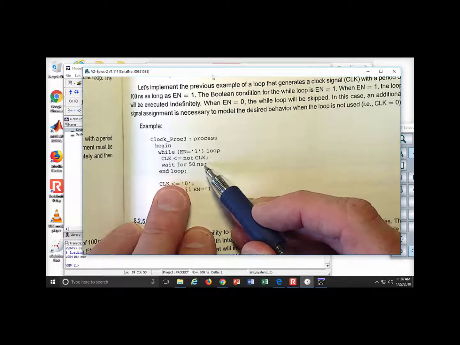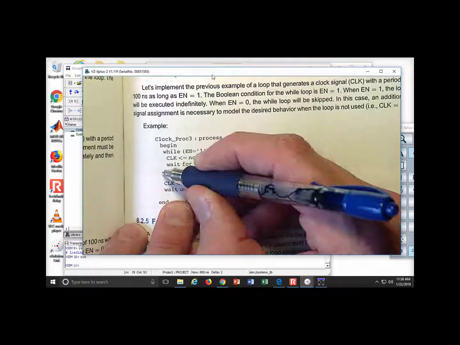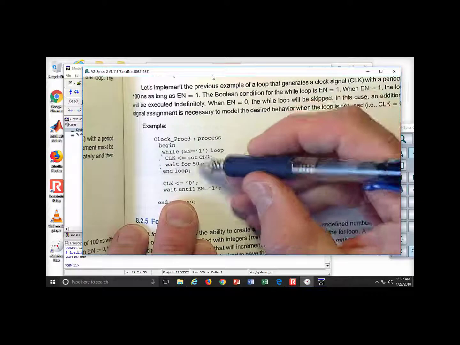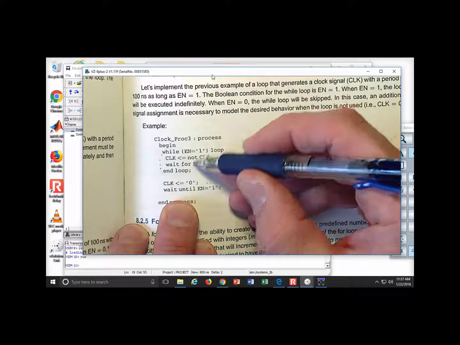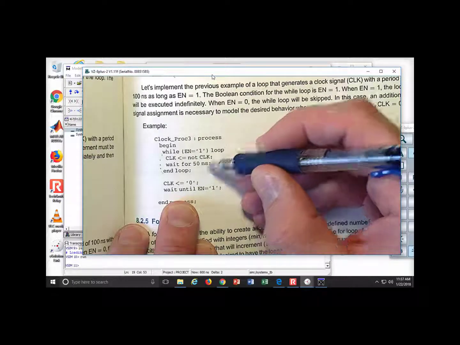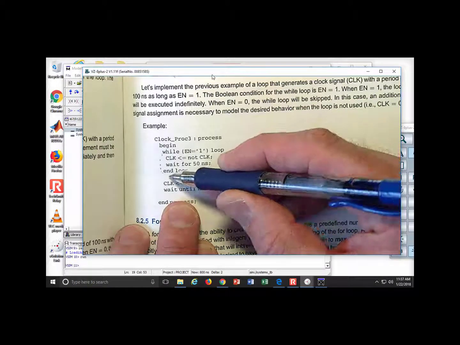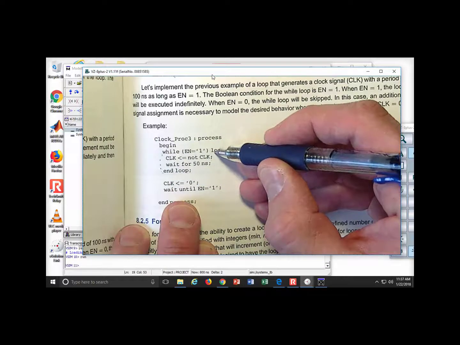So I come down here and I say, invert the clock, wait for 50 nanoseconds, end loop. This end loop is associated with the while. So it will sit here forever as long as enable is one. It will come into here, queue up the assignment, suspend the process, implement the assignment, end the loop, then immediately go back up and look at the while again.